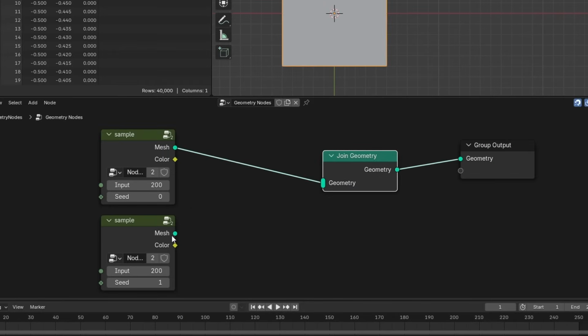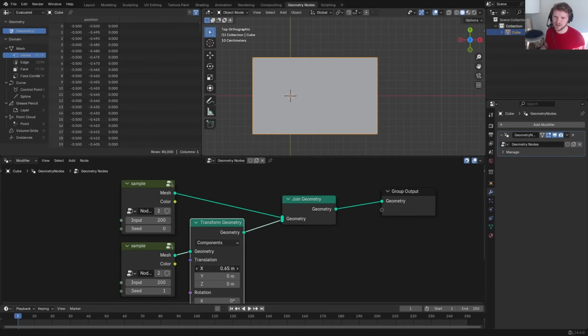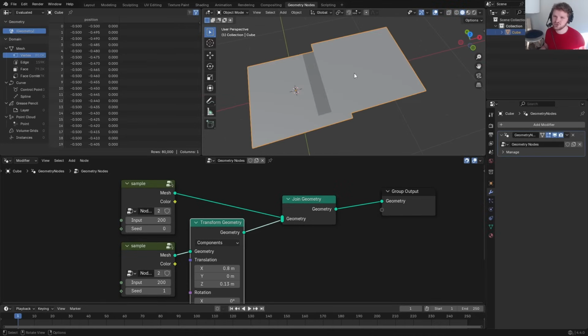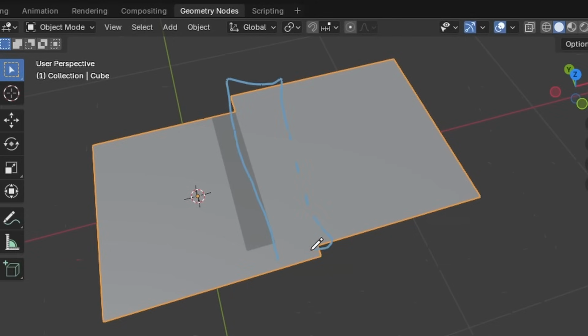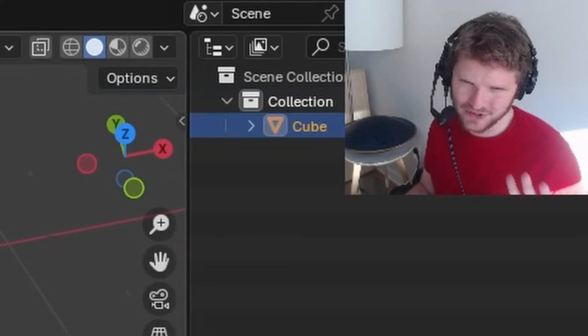Take the geometry and join it. And for the bottom one, I'm just going to shift it over a bit. I'm even going to move this upwards so we can see the overlap a bit better. What I want to do at this point is isolate this overlap, and that's where we're going to find our seam. So this is going to be a weird way to isolate it, but just follow along.